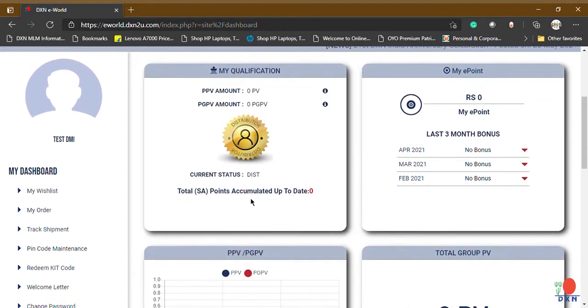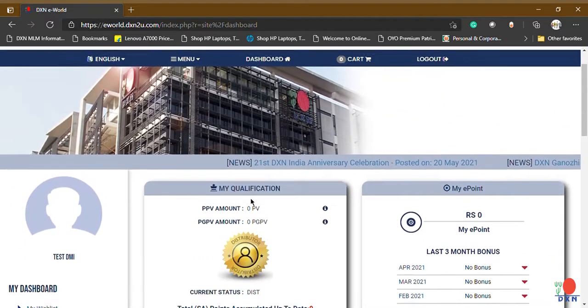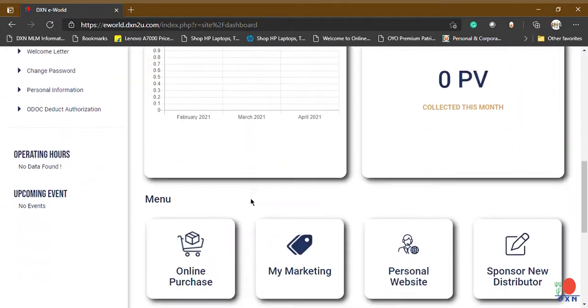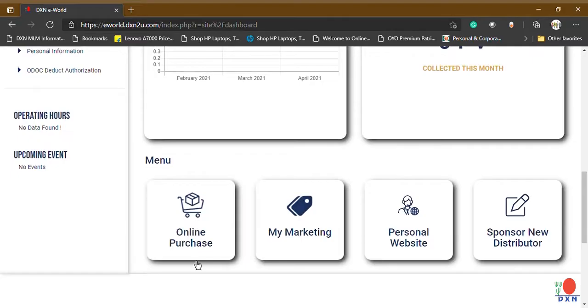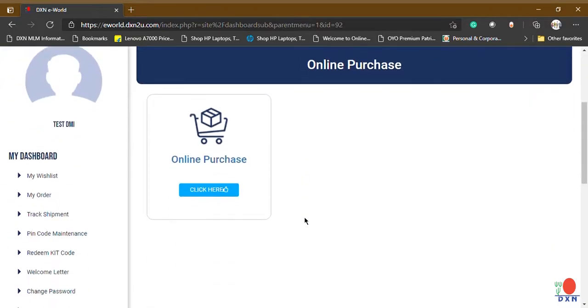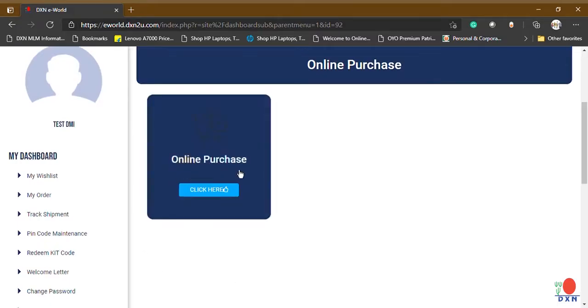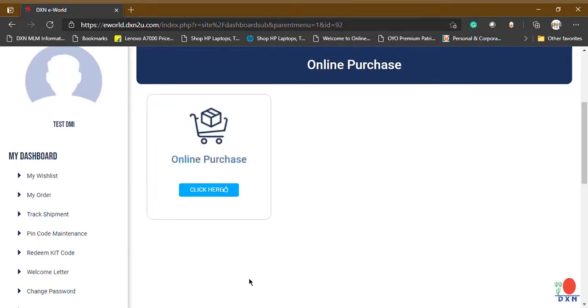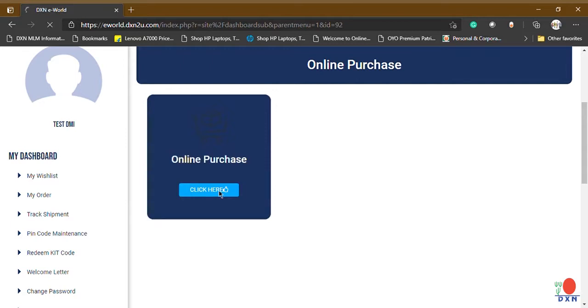This is the main page, so I simply scroll down with my mouse. Here we have to click on online purchase, because today we are going to learn how to make an order online. Again it will take me to another page, the online purchase page. Here I have to click on online purchases. You see there's a cart and boxes there. I simply click here and it will take me to the product ordering page.